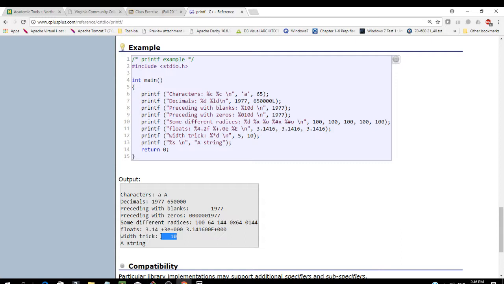So this is going to be a placeholder for the width. The width of this is going to be 5. And this is for the width, 5, and then the number that you want to print is 10. And lastly, when you want to print a string, you use percentage S. So that's pretty much how you use printf.